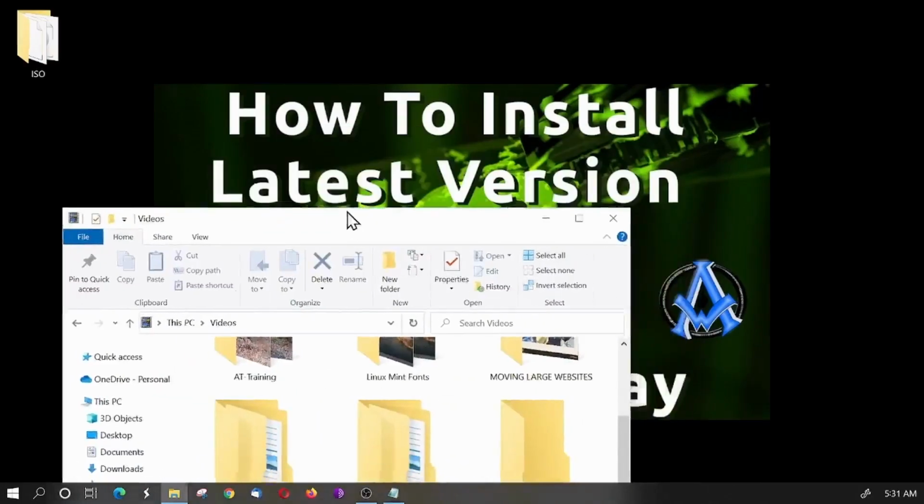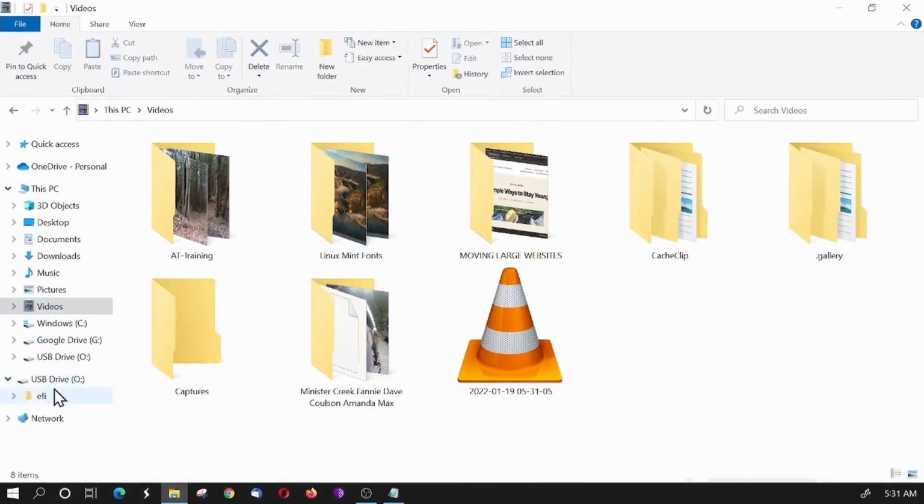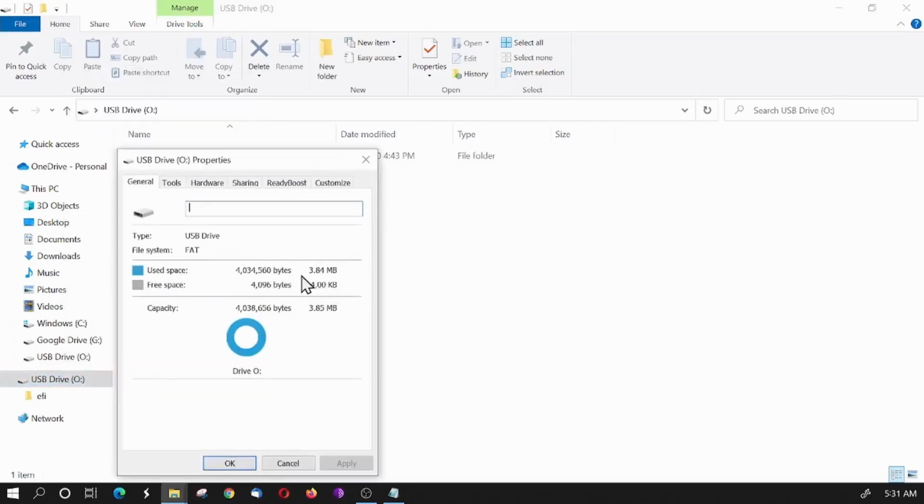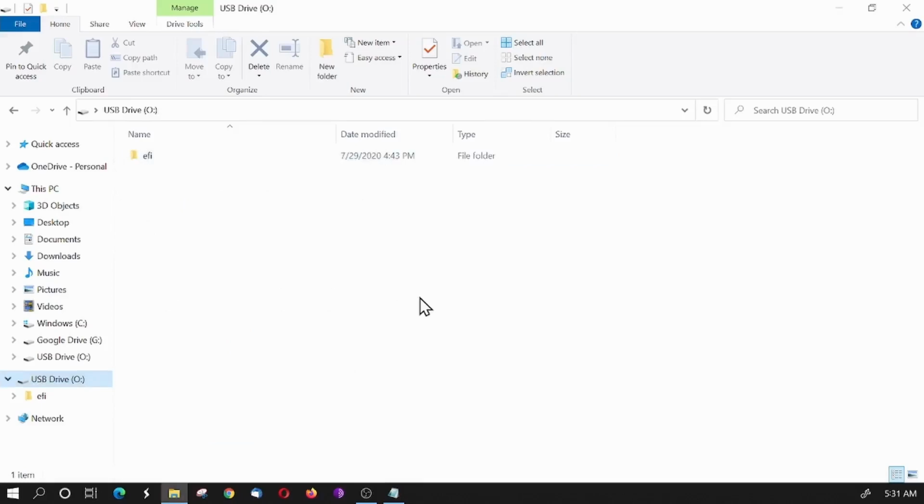Now we're going to learn how to format the drive. Okay, over on the left here, you can see that I have a USB, and its drive letter is 0. This is the drive that I want to use to make a bootable flash drive. Now, if I right click and then select properties, the only space that I have is 3.84 megabytes. Okay, and I know that this is at least a 4 gig flash drive. So how do I deal with that?